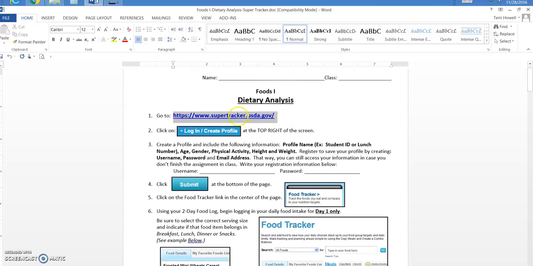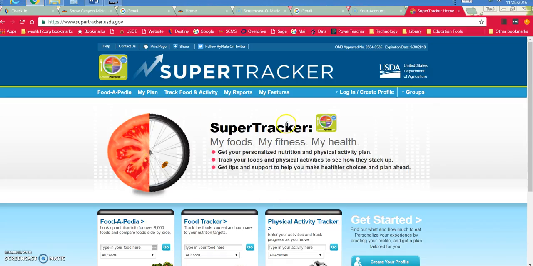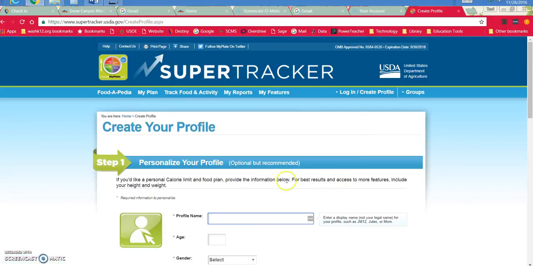You'll notice that here's the website, supertracker.usda.gov. You're going to go there, and it'll come up here. First thing you need to do is create a profile. So come up to this little section right here, create a profile. You won't be able to log in because you probably haven't ever been there before.